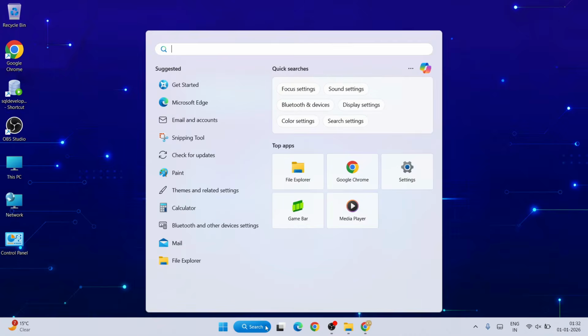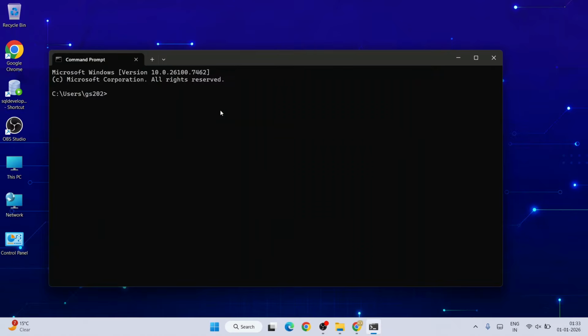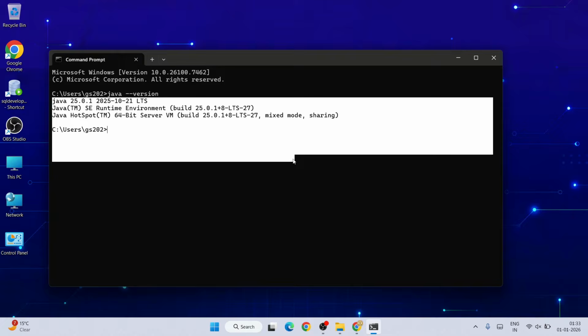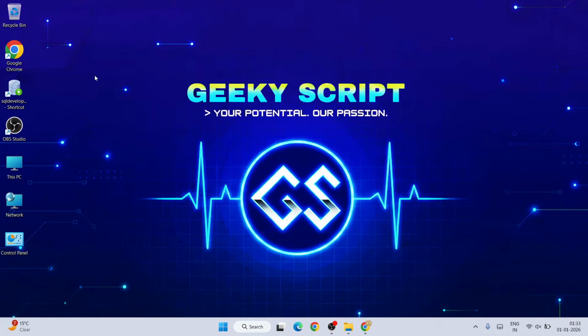Let's verify it. Go to search and type cmd to open your command prompt, and here if you just simply type java space dash dash version and hit enter, it's going to give you this prompt. So if you are getting this, then all that basically means is you have successfully installed Java. So congratulations. Now it's time to do a bit of coding.